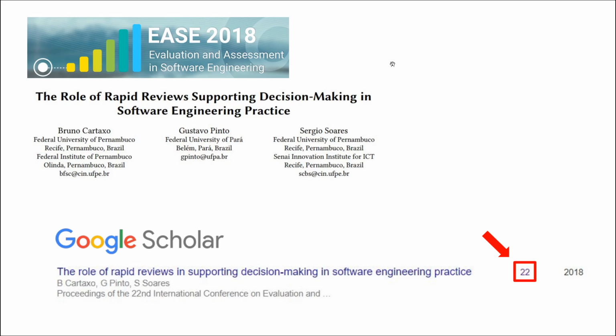So regarding the status of rapid reviews in software engineering, as far as we know, our research group published the first rapid review experience in software engineering at EASE 2018, so it's a pretty recent publication. Even so, in Google Scholar, if you take a look, there are some citations to that paper, and many of them are reports of rapid reviews being published in software engineering in the last 2 years.